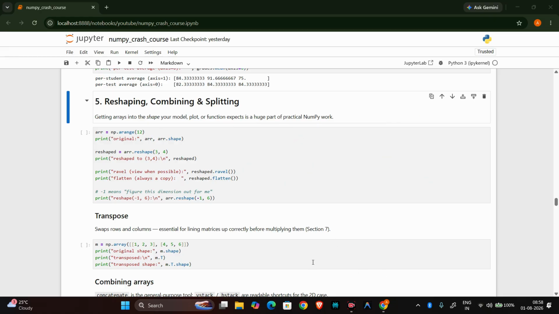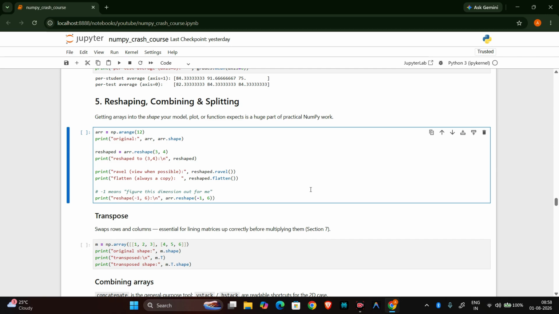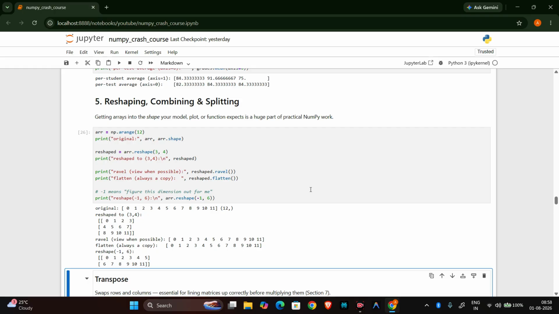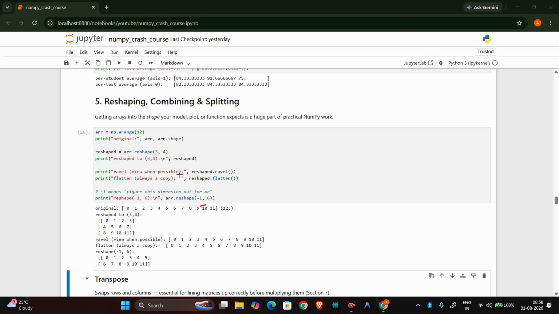So if I run this one, you can see we have 0 to 11 here. We are getting the original, and with dot shape we are getting 12. After that, reshape to 3 by 4, so 3 rows and 4 columns. After that, reshape dot ravel. You can see we get the same result here, but this one is a copy and this one is a view. We already saw previously what the difference is and in which cases we need to use each. Here we are reshaping -1 by 6, so NumPy is converting it into 2 by 6.